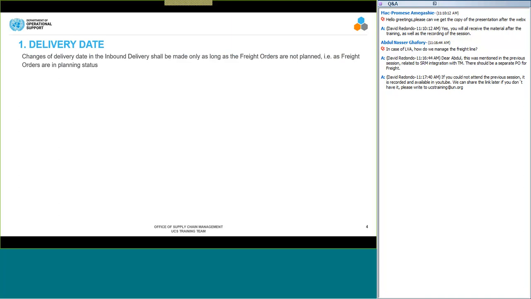Can we change the inbound delivery date always at any point? Not really. We should make changes in the inbound delivery document only as long as the freight orders are not planned, meaning as the freight orders are in planning status. If the freight orders are already planned, meaning that the route, the means of transportation and the number of legs have already been selected by the role TM planner, the changes will not be done in the inbound delivery document, but they will be done in the freight orders themselves.